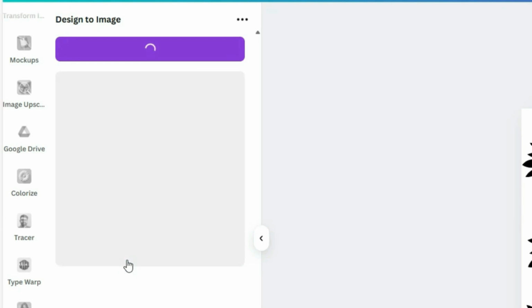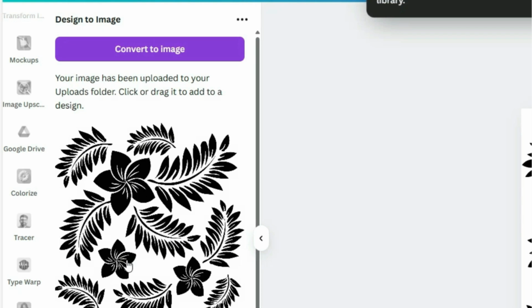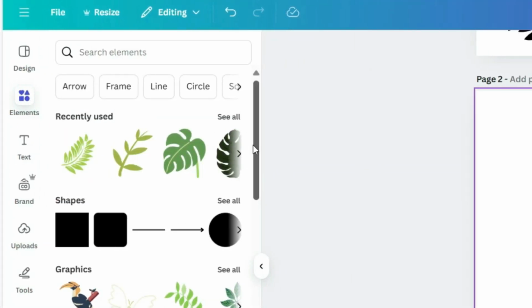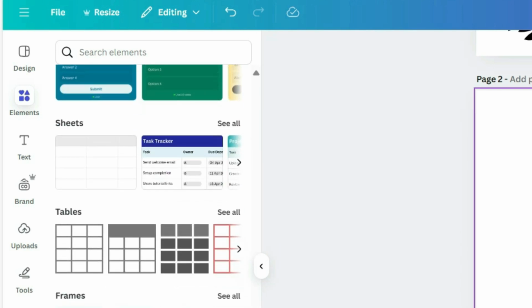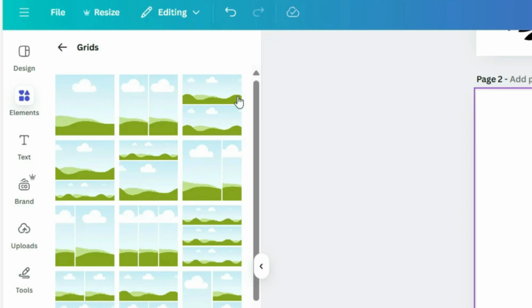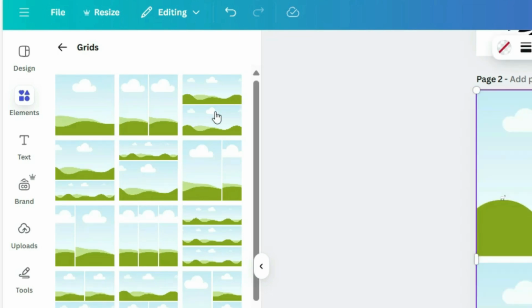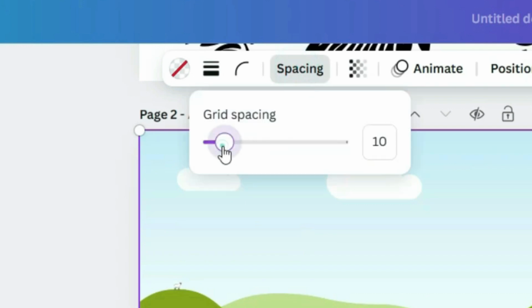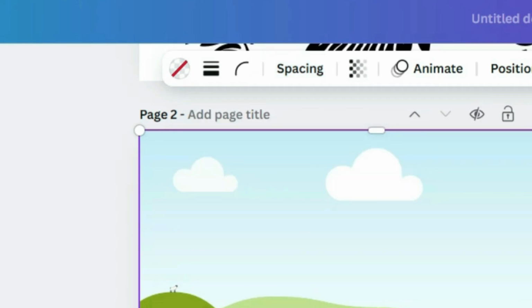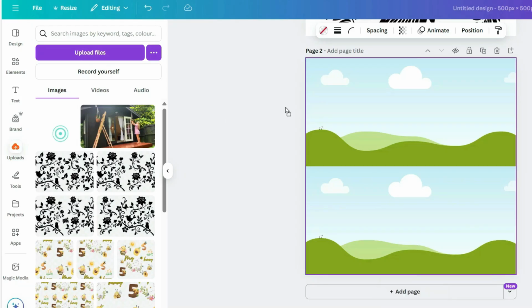So now we're going to start making the design repetitive. So we're going into elements and grids. And we're going to choose horizontal grid and place that into our square. We're going to go up to spacing and put that to 0 because we don't want any gap between the two sides. Go back to uploads and the design you uploaded and saved will be in uploads.